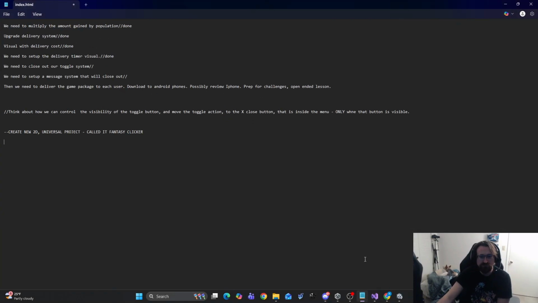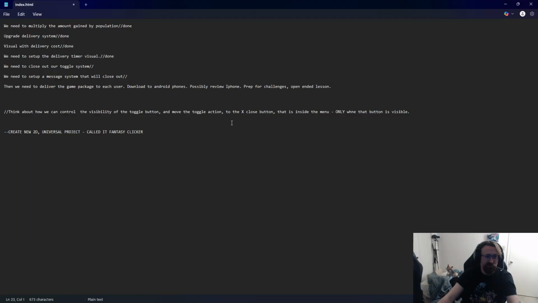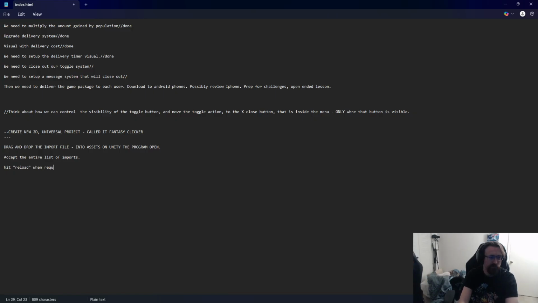Reload. All right, I'm gonna put these steps again on the screen. So then it's drag and drop the import file into assets in Unity, with the program open. Accept the entire list of imports. Hit reload when requested.